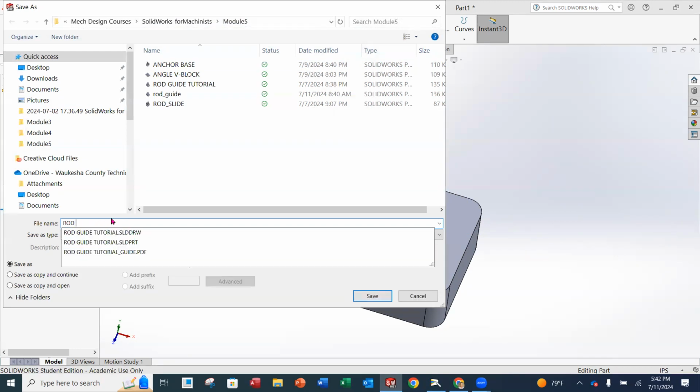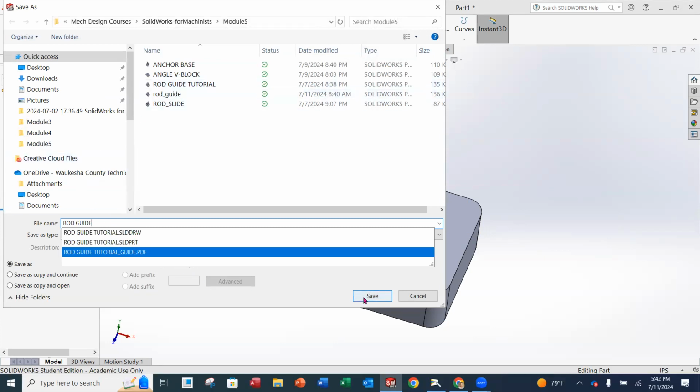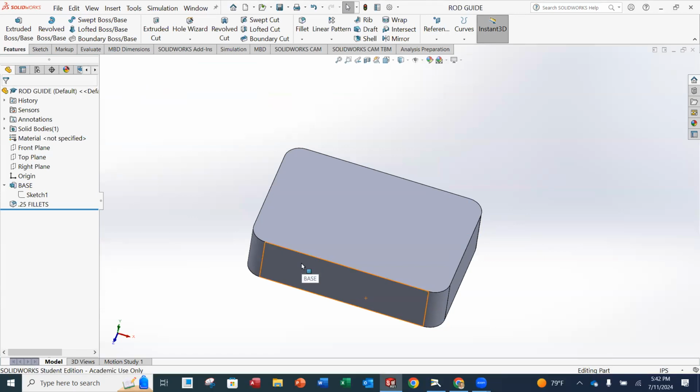Actually, I'm going to put spaces. I'm just going to call it Rod Guide today. There we go. Save. And we're good.